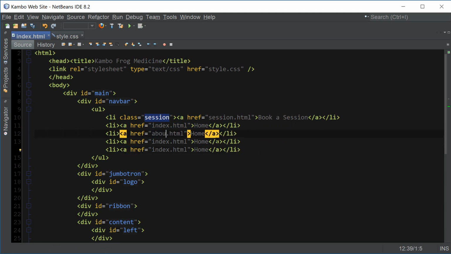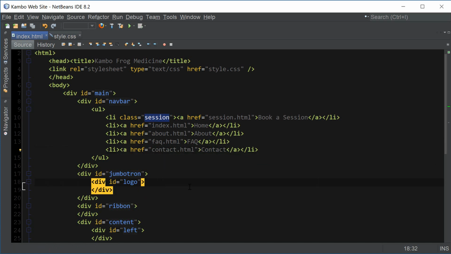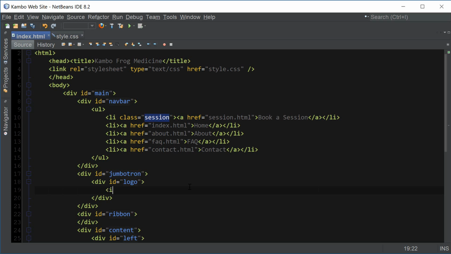Name this one about. This one is FAQ, frequently asked questions. And the final one is contact. Okay, that's it for the Navbar HTML. Let's move on to logo. img src equals logo.jpg.